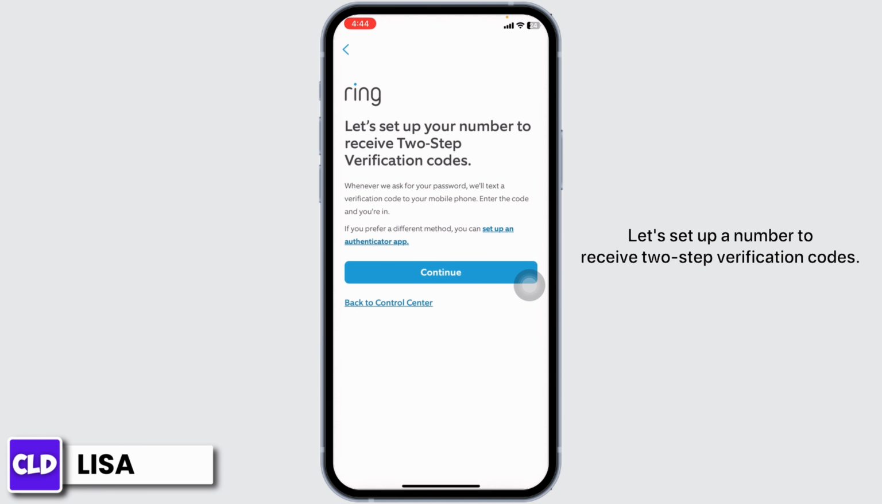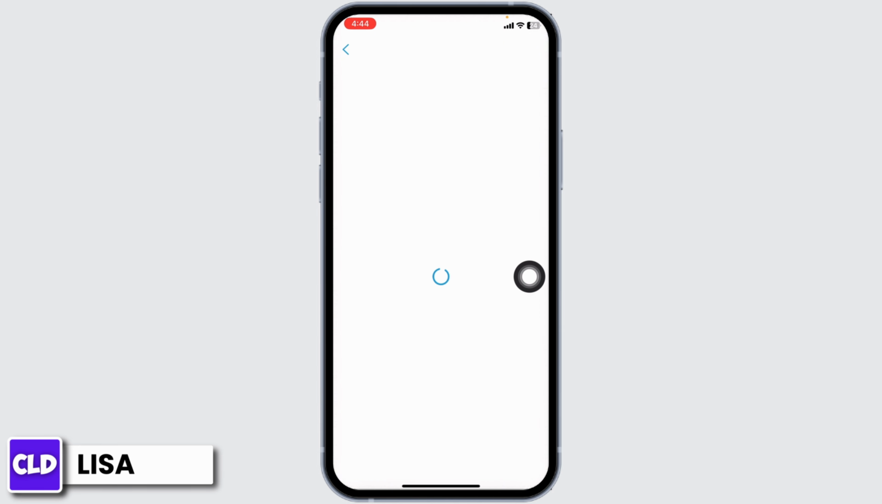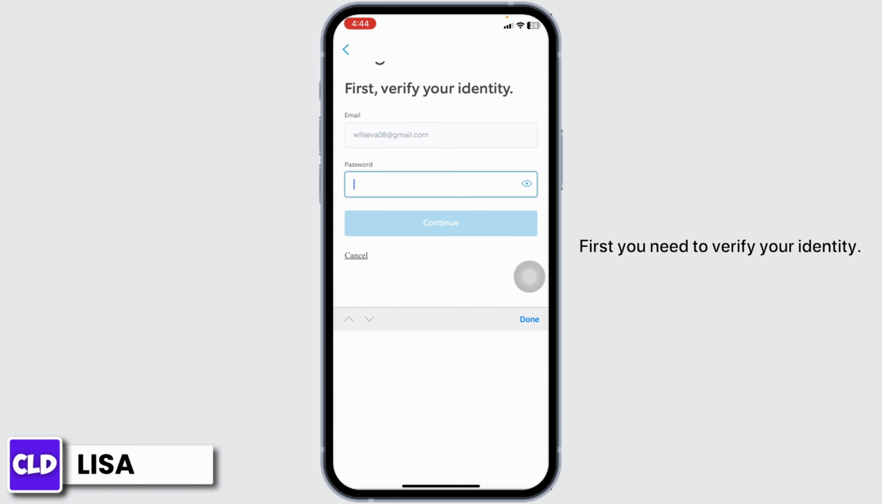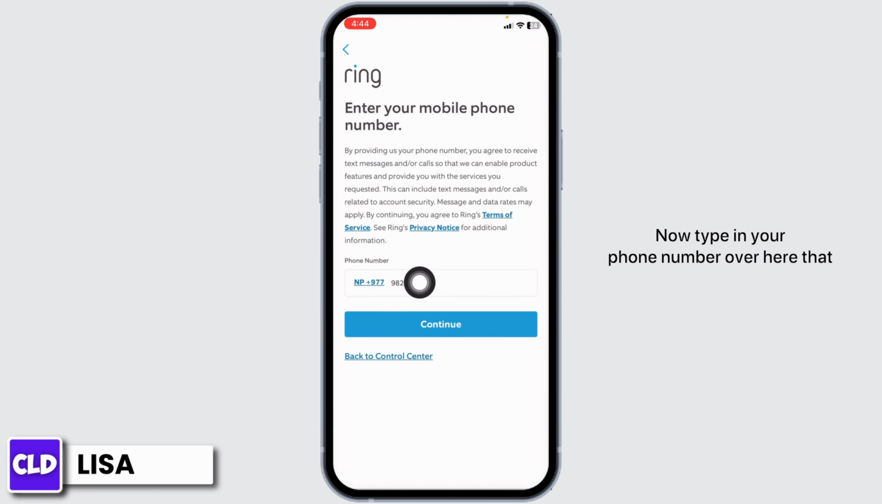Let's set up your number to receive two-step verification codes. Click on continue. First, you'll need to verify your identity. So go ahead and type in your password. Then click on continue. Now type in your phone number over here that you want to use for the verification purpose and then click on continue.